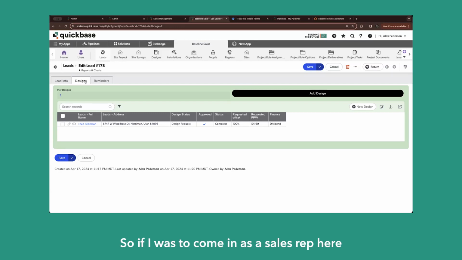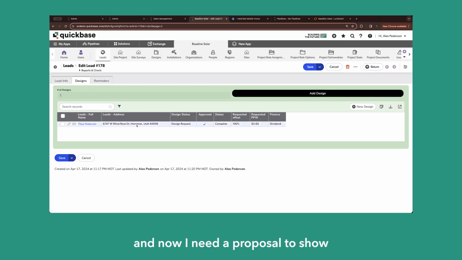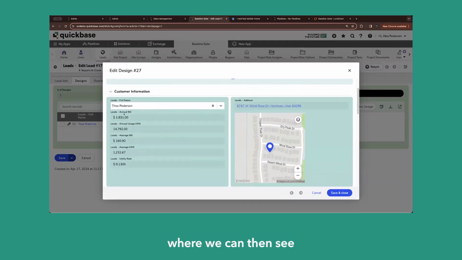So if I were to come in as a sales rep and create a brand new design, I'm requesting a design. I've spoken to the homeowner or business owner, gotten all their bill information, and now I need a proposal to show where the solar panels are going to go on the home, how much they are going to save, and what finance option I have. So I can create a new design, and I'll open up the design I had created here, where we can see that, based on the information on that lead, it's carried over to the design information.